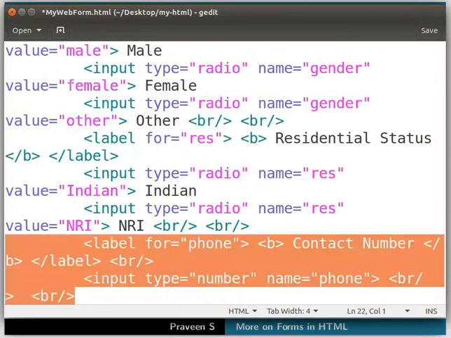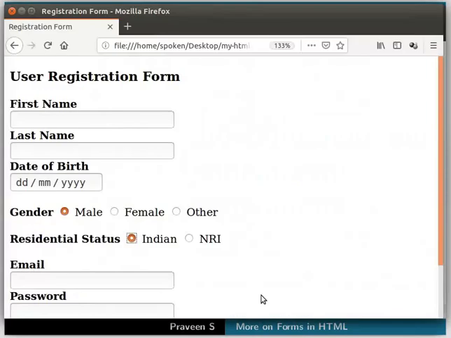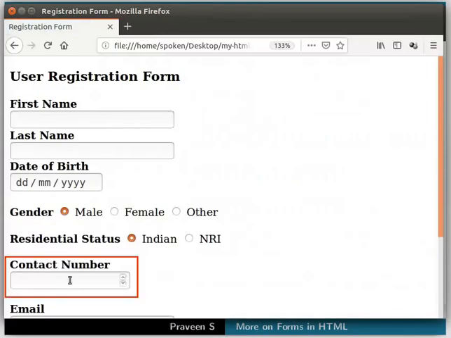Switch to the code. Add one more field called residential status. Next to the gender field, type the code as shown. Save the file. Switch to the browser and refresh the page. We got one more set of radio buttons for residential status.